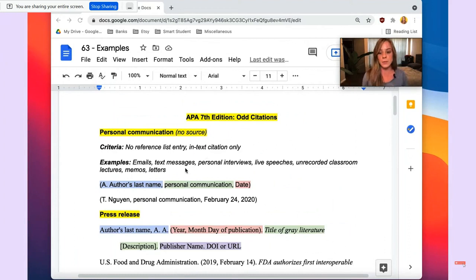Some examples of a personal communication would be things like an email, maybe a text message, a personal interview, or perhaps a live speech that's not uploaded online, maybe an unrecorded classroom lecture, or even a recorded lecture, but it's not anywhere online that you can link in your reference list entry. You might include a memo, a letter, so on and so forth. The list is endless. Again, there is no source.